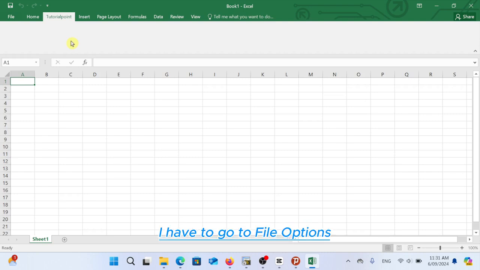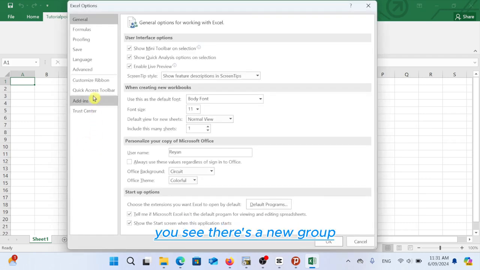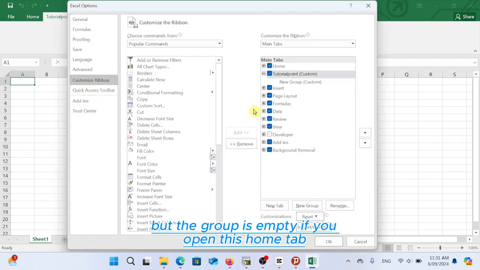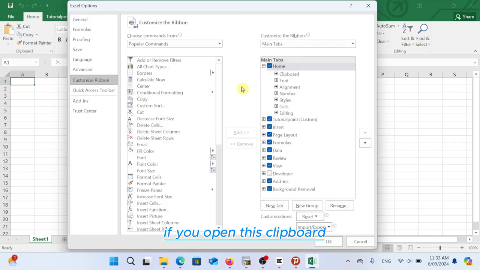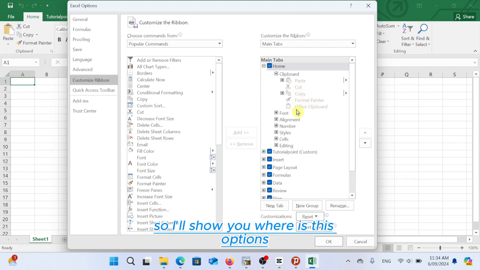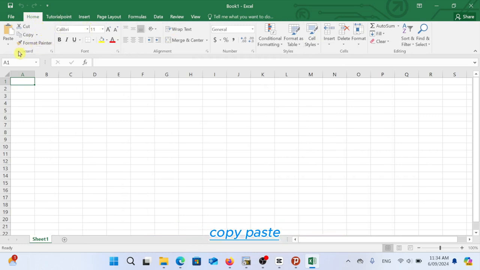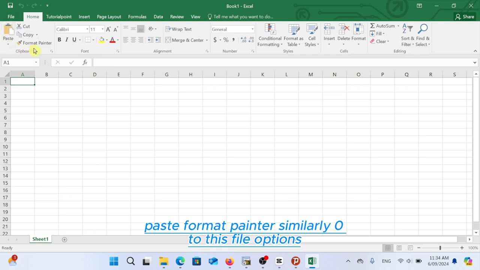I have to go to File, Options, and then I can go to this Customize Ribbon. You see, there's a new group, but the group is empty. If you open this Home tab, and open this Clipboard, you see there's Paste, Cut, Copy, Format Painter. So I'll show you where these options are. If I close this, you see this? Home tab, Clipboard, Cut, Copy, Paste, Format Painter.